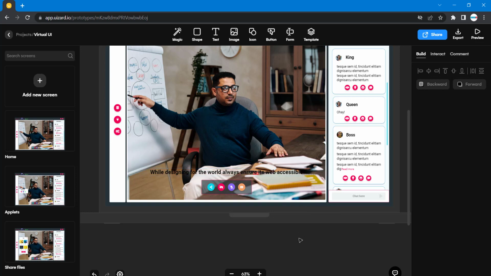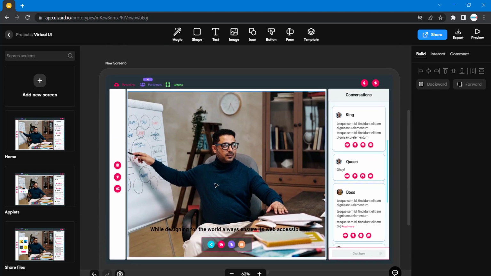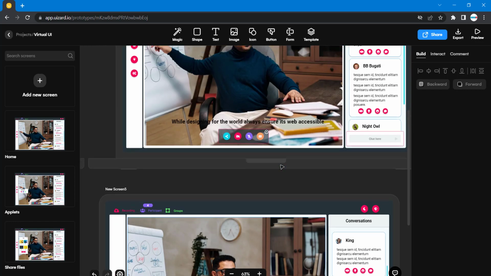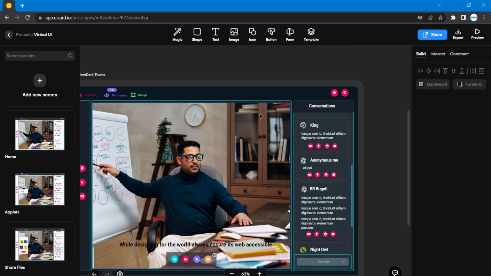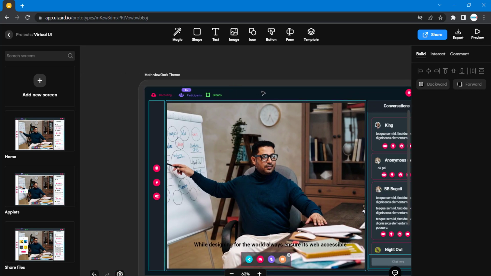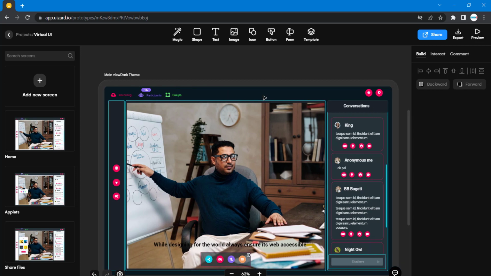So this is it for this lesson. In our next lesson, we'll work on the background color. We want to toggle between dark and light mode.